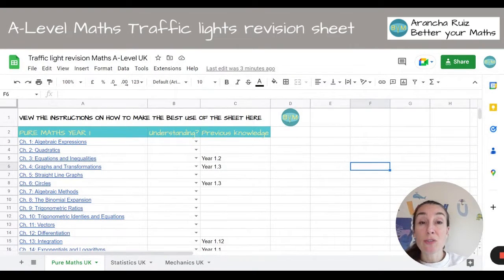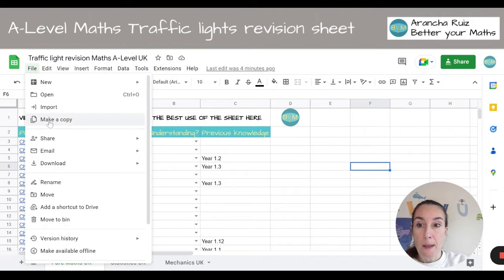Hi, I'm going to show you briefly how you can use this resource for your A-level maths revision. So the first thing you have to do is to make a copy, because probably in your version it will say somewhere here "view only". So go to File, make a copy, and that way you will have your own copy where you can modify and work on it.